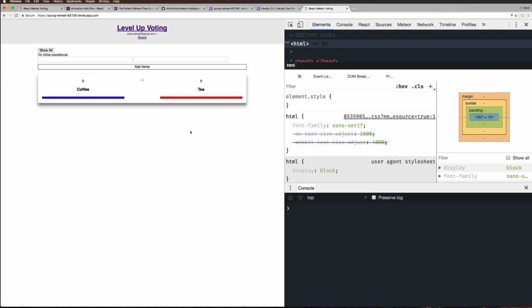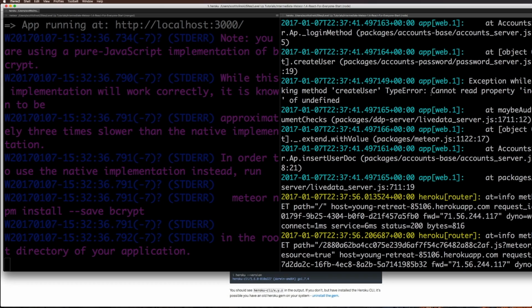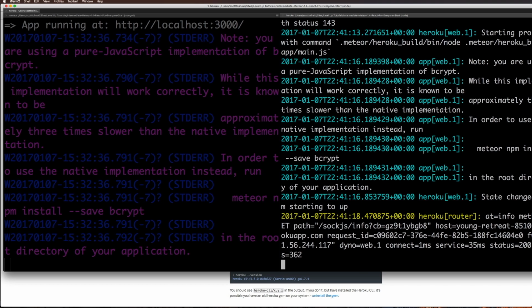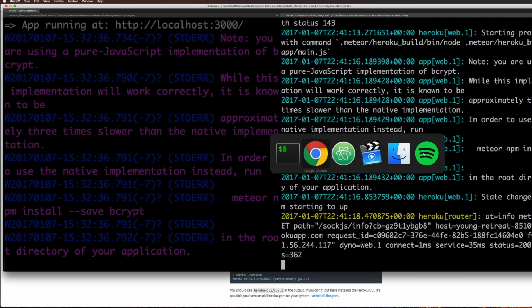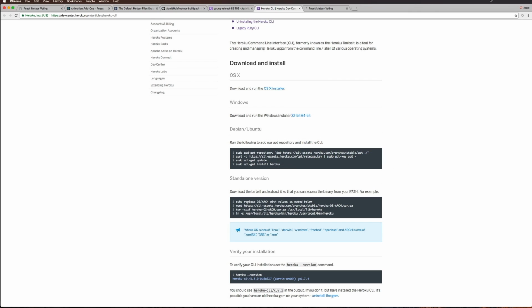It's live on Heroku. You can visit this if you'd like. Vote on coffee or tea, create an account, and add some things as long as you're keeping it PG. It's cool with me. And so here we have young-retreat-85106.herokuapp.com. So build what you want, get it up in Heroku, and if you're having errors, go to the Heroku logs and see your logs here, because that's the only way you're going to solve your errors.